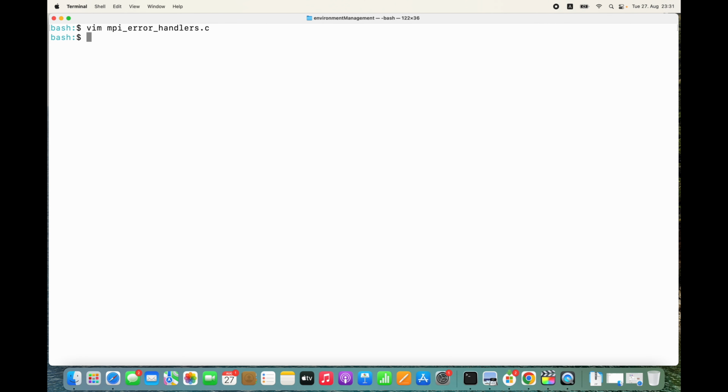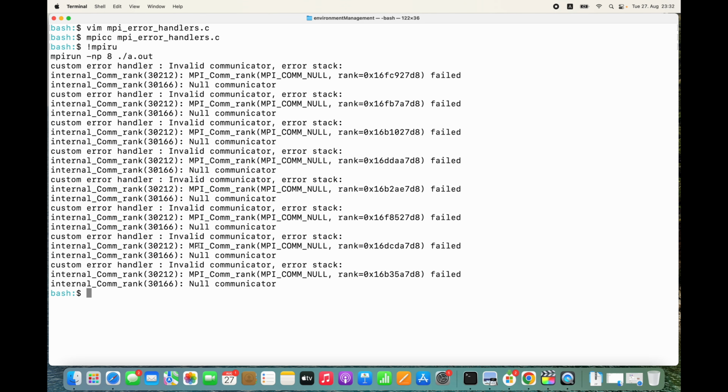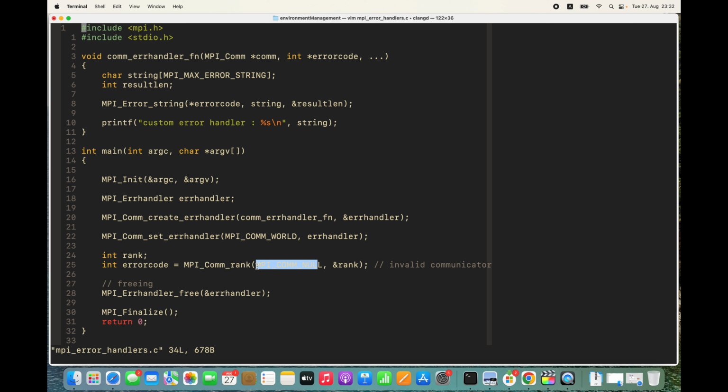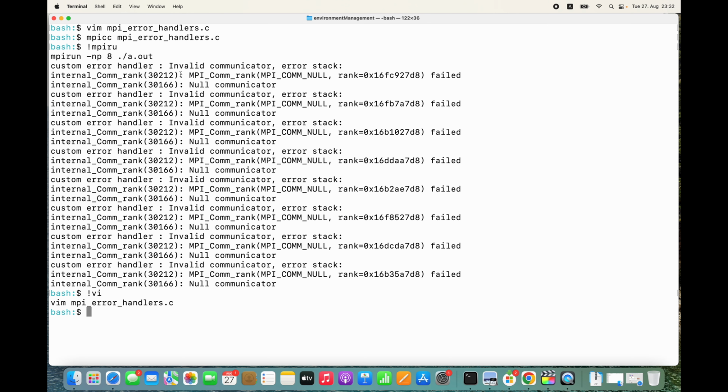So let's try to run this, mpicc mpi_error_handlers, and let's try to run it. So we know that this is a faulty program, and you see that what gets printed is that custom error handler, and it says the message that it gets, it's an invalid communicator, and it is of course a class for itself, invalid communicator. It's simply because we passed in, instead of a valid communicator like MPI_COMM_WORLD, MPI_COMM_NULL. So this is the message or the string that we get from that error.